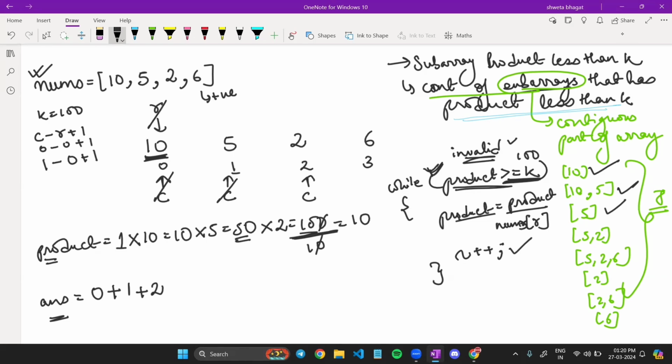So now we'll move the release pointer. So the release pointer is at 5. Now what we'll do, we'll again check: is our product greater than or equal to 100? So we can clearly see that 10 is not greater than or equal to 100. So it means that we are in a valid window. Correct. That is, we have got a subarray that has a product less than k. Correct. So what we'll do, we will find out current minus release plus 1. So what is current? Current is 2. What is release? Release is now 1. So current minus release plus 1 will give us 2.